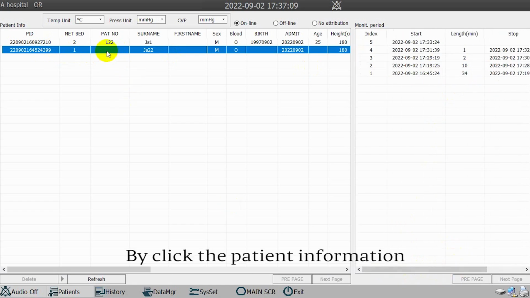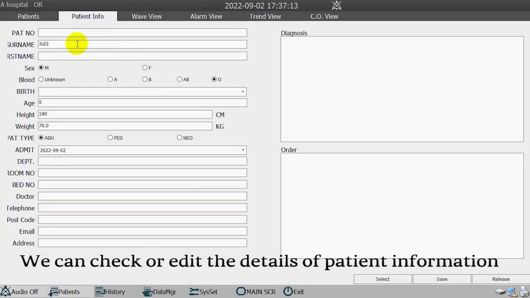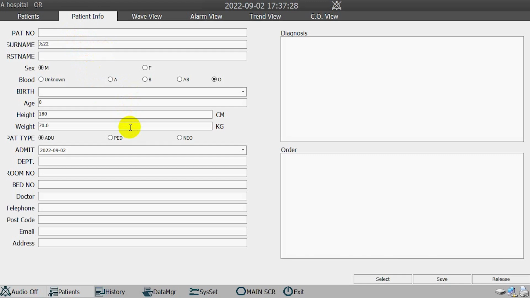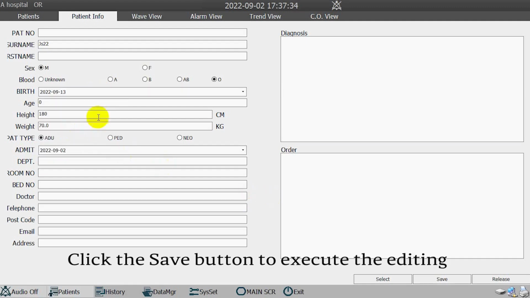By clicking the patient information, we can check or edit the details of patient information, including the patient's name, sex, blood, birth, age, etc. Click the Save button to execute the editing.